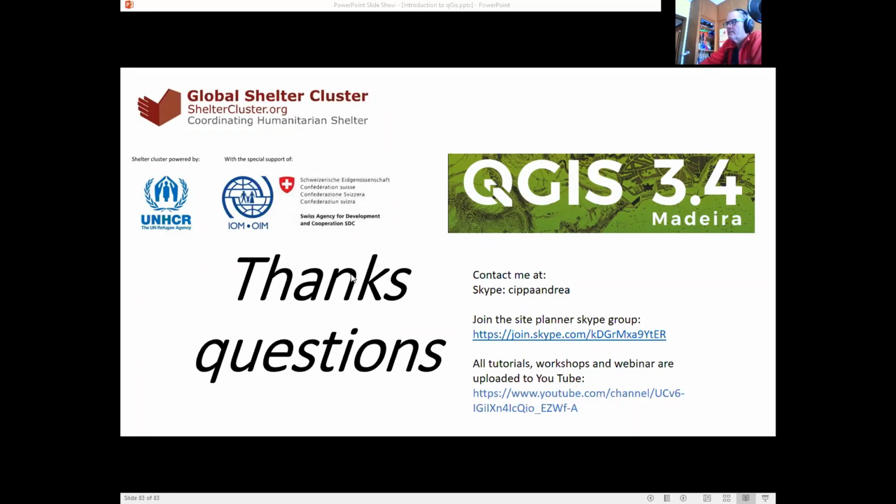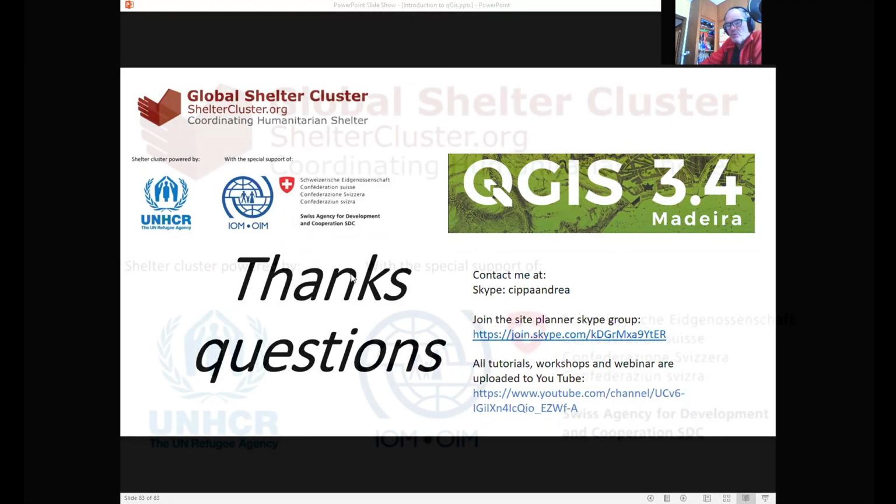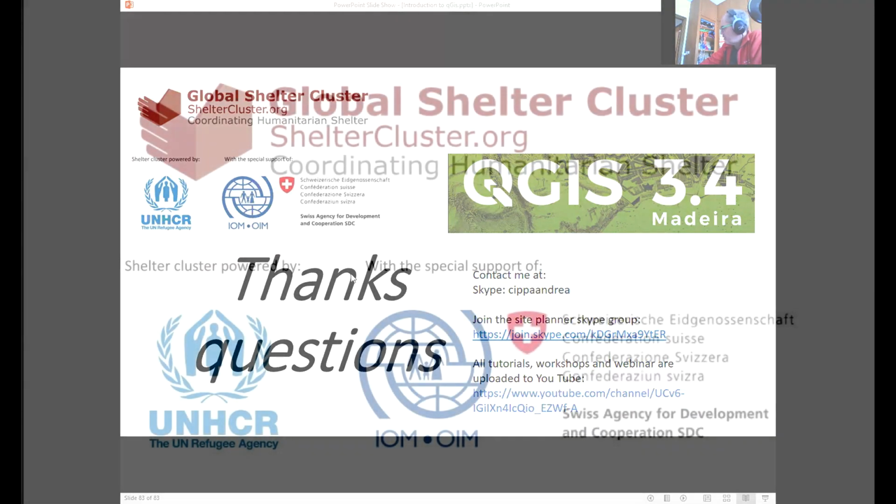The webinars in relation to QGIS are not finished. Next week or in 2 weeks, we are going to have a second part of the webinar, a little bit more advanced. We are going to see maybe satellite images, how to work with satellite images. We are going to see how to work with raster files.